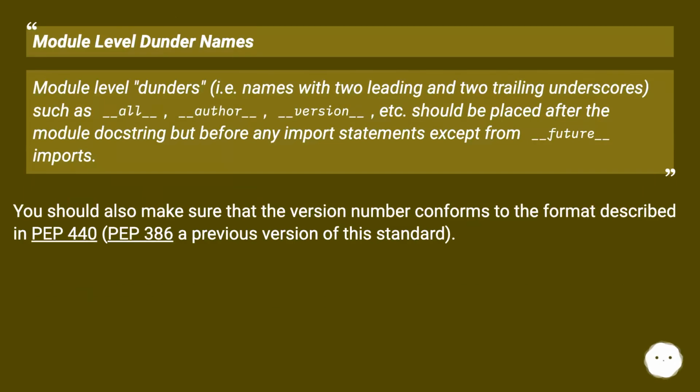Module level dunder names, i.e. names with 2 leading and 2 trailing underscores, such as __all__, __author__, __version__ etc. should be placed after the module docstring but before any import statements except from __future__ imports. You should also make sure that the version number conforms to the format described in PEP 440, PEP 386, a previous version of this standard.